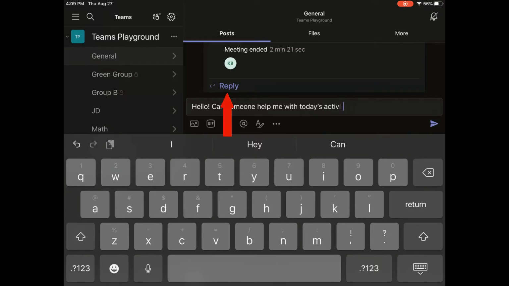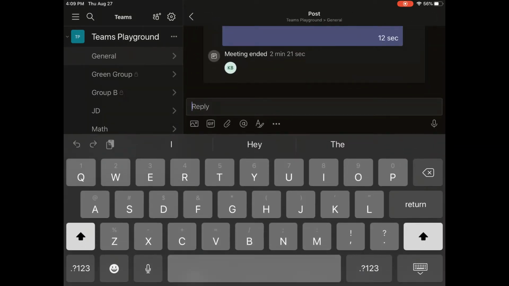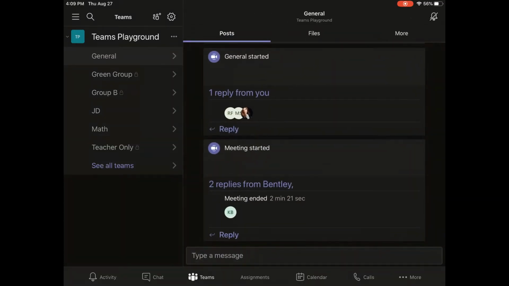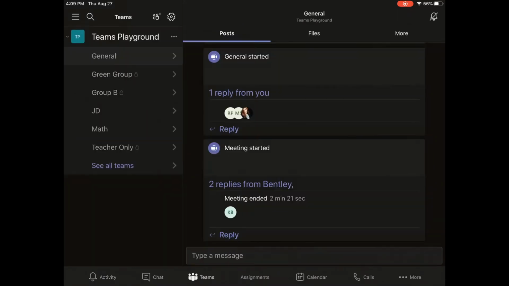We want to make sure that if we are replying to someone, we are using the reply button and not starting a new message. So far we can see our activity, we can chat one-on-one, we can find our classes under Teams, and we can talk to our class by writing a post or replying to a post of somebody else's.